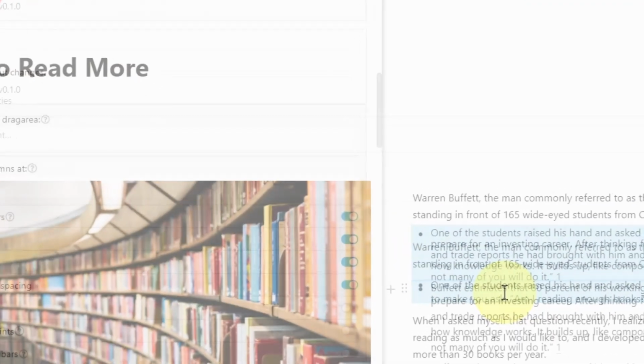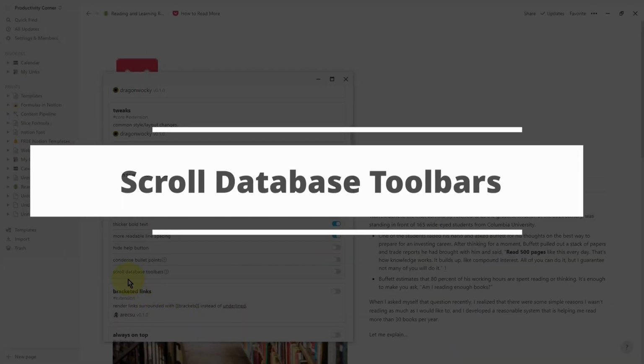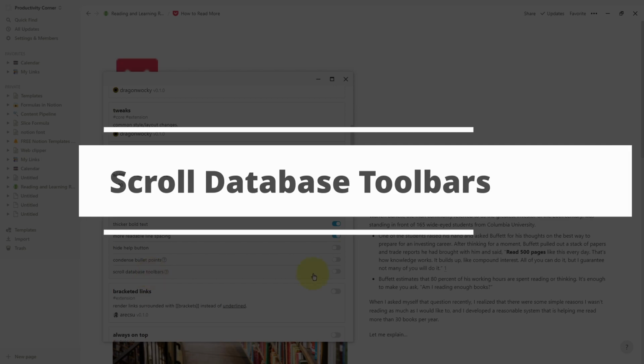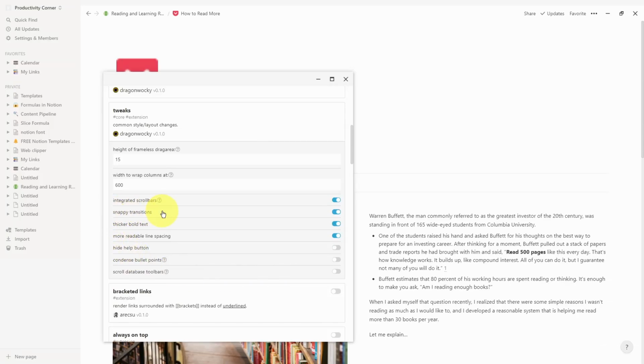So the next feature is scroll database toolbars. So a bit like the snappy transitions, I couldn't actually see what difference these were making within my Notion app. If you've managed to figure out what difference turning this particular feature on and off does, then please do let me know in the comments below.